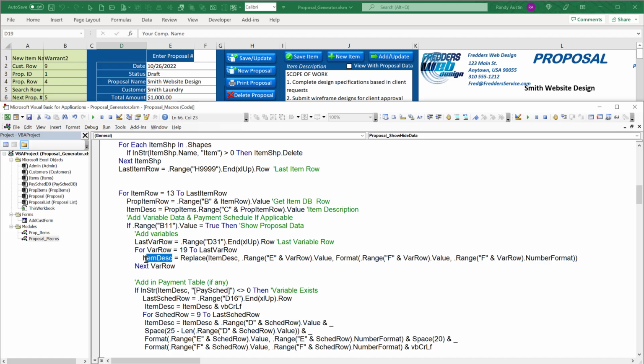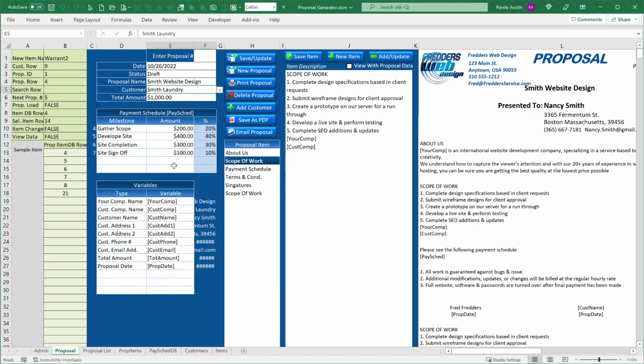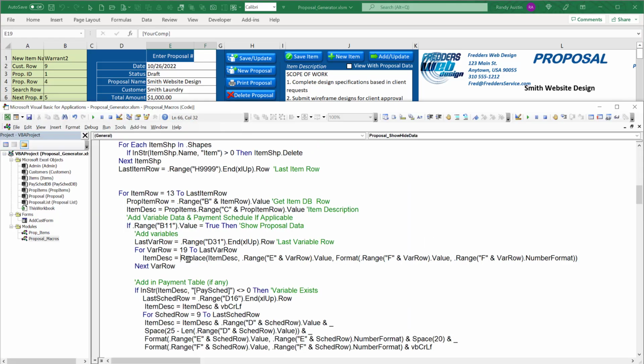We're going to take that item description. What am I looking for? I'm looking for this inside the item description. If it is found, we're going to replace it with whatever value is in here as we loop through all the variables. To do that, we're simply going to use the replace command.